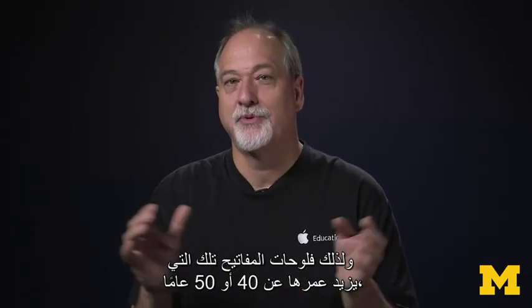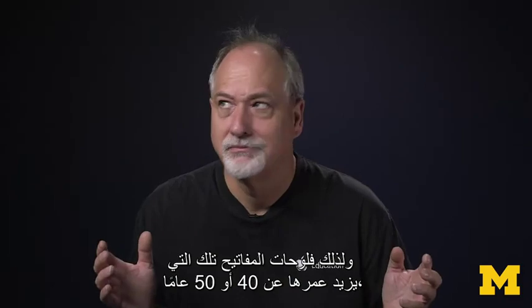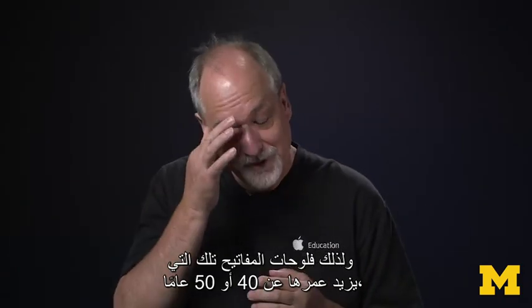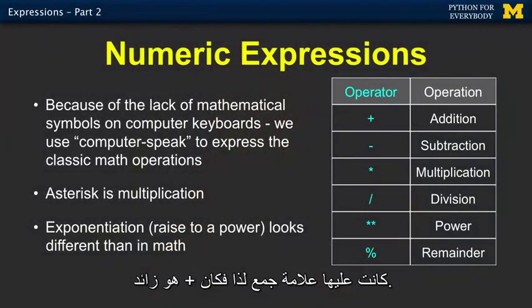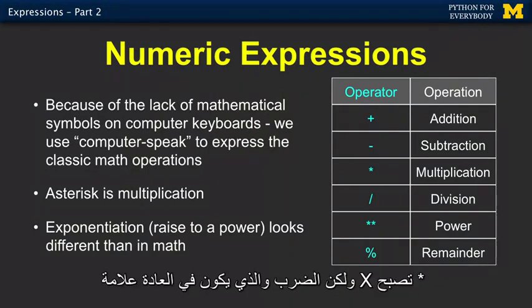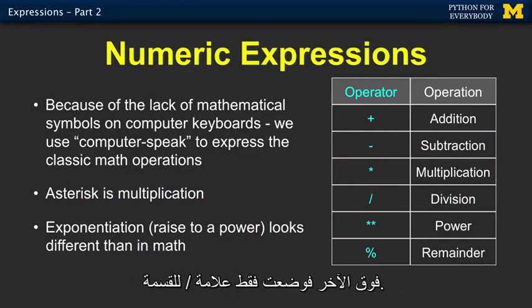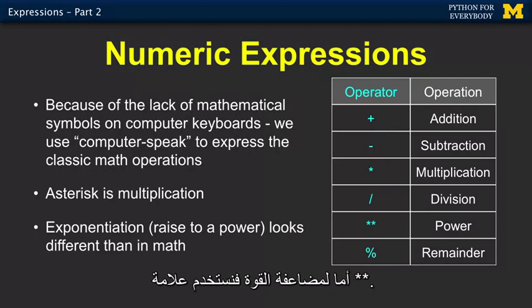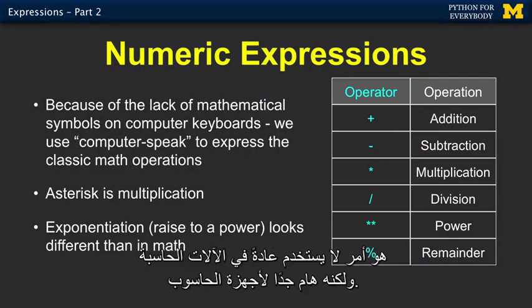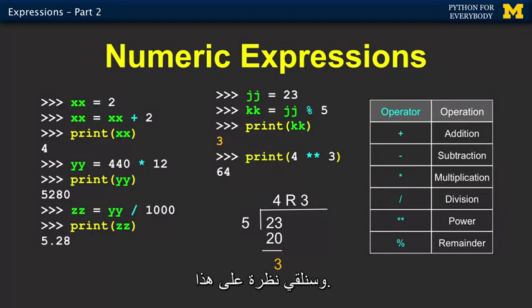And so those keyboards from 40 years ago, 50 years ago, they had a plus on it, so plus is a plus. They had a minus on it, but multiplication, which is normally a cross, is star, and division, where you can't put things on top of one another, so you just made a slash for division, and raising to the power is double star. Now, the remainder operator is something that's not typically on calculators, but it's really important for computers, and we'll take a look at this.